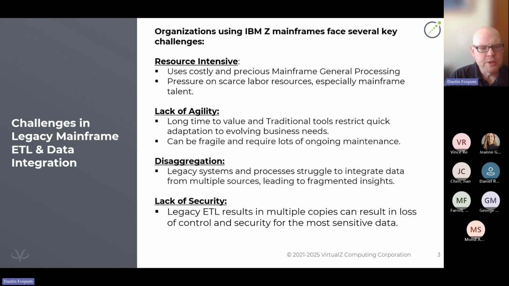And so that puts some pressure on the labor resources, especially your mainframe talent. As we know, that can be very scarce, and I think you'd want to focus them on higher order activities within your mainframe environment. The lack of agility, we hear about customers, several of them have talked about, oh, we had an update to this data or this file, and it takes us 4, 6, 8 weeks to even get that data structured and through their manual ETL processes out to where they want to share it.